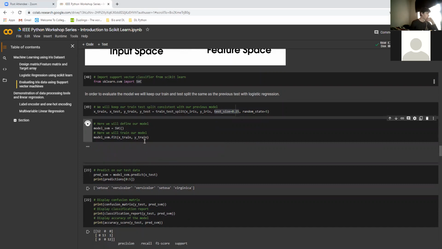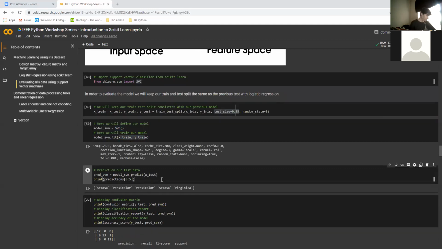Now we're just going to train our model. Again, all you need to do to train the model is define a variable for the model. Here, model SVM is what I named it. You can name it whatever you want, and then just assign it to SVC. From there, with our SVC class, we can use model.svm.fit, and plug in our training data. Basically just by running the cell, we trained a model already. So model SVM is now a trained model.